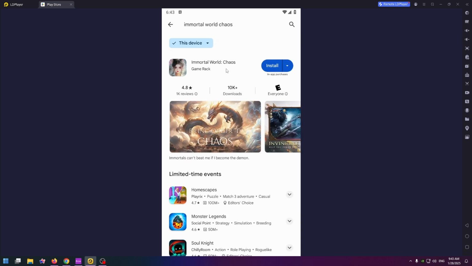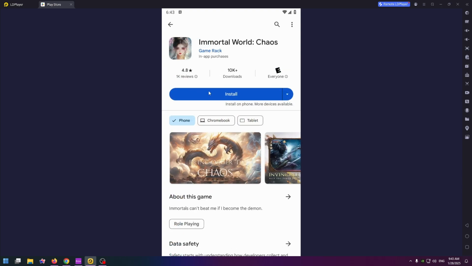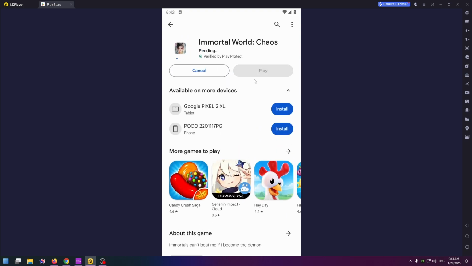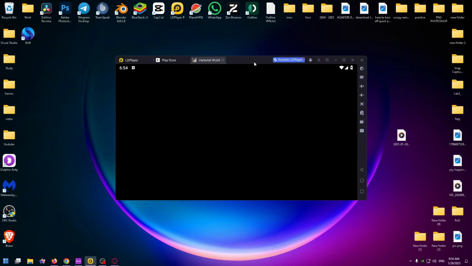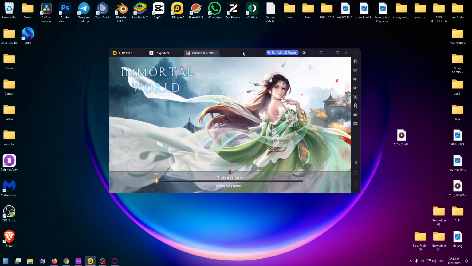Here it is. Now this game has only about 10,000 downloads, but it already has a really good rating. So now let's install it just by clicking on the install button. Yeah, and we need to install about 400 megabytes on our PC. And as you can see, Immortal World Chaos is installed. So now let's open it up, and finally we can start playing this game on my PC.